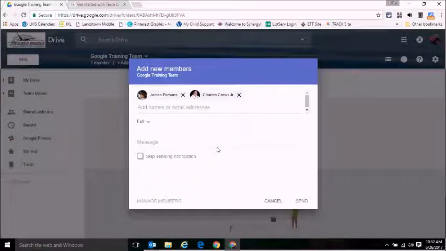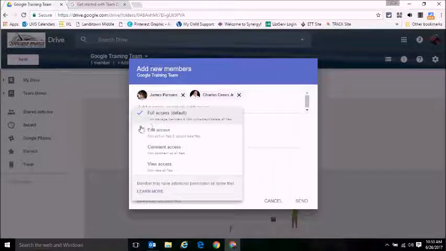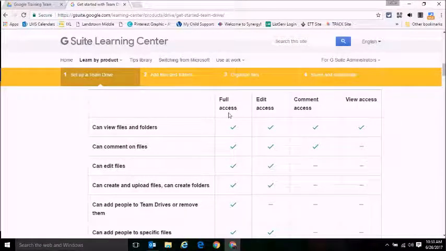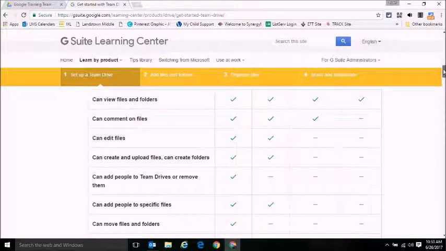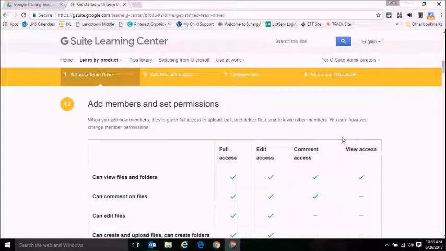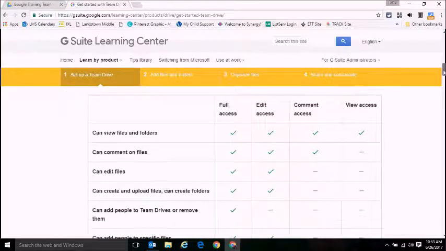Now I can adjust their membership though. Since I'm the creator of this particular team, right now it's set where they have full access rights, but I could change it to editing rights, commenting rights, and viewing rights. And to give you a more clear breakdown of what that looks like, full rights, they have access to all of this stuff. They can view, they can comment, they can edit, they can create and upload files, they can add people to the team drive, they can delete things, they can move things around. And then editing access, the rights diminish a little bit where they can't do as many things, and then the commenting and the viewing rights really decrease quite a bit.